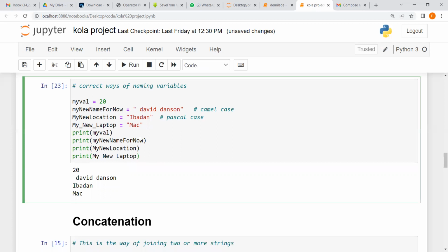Yes, sir. Sir, a question. Yes, I'm with you. Sir, for that one that you used underscore, it's not compulsory for you to use the first letter as capital, right? No, it's not compulsory. I can still write it like this. In fact, I can even write everything like this: my_new_laptop. I can write it in this way. You understand? All right, sir.